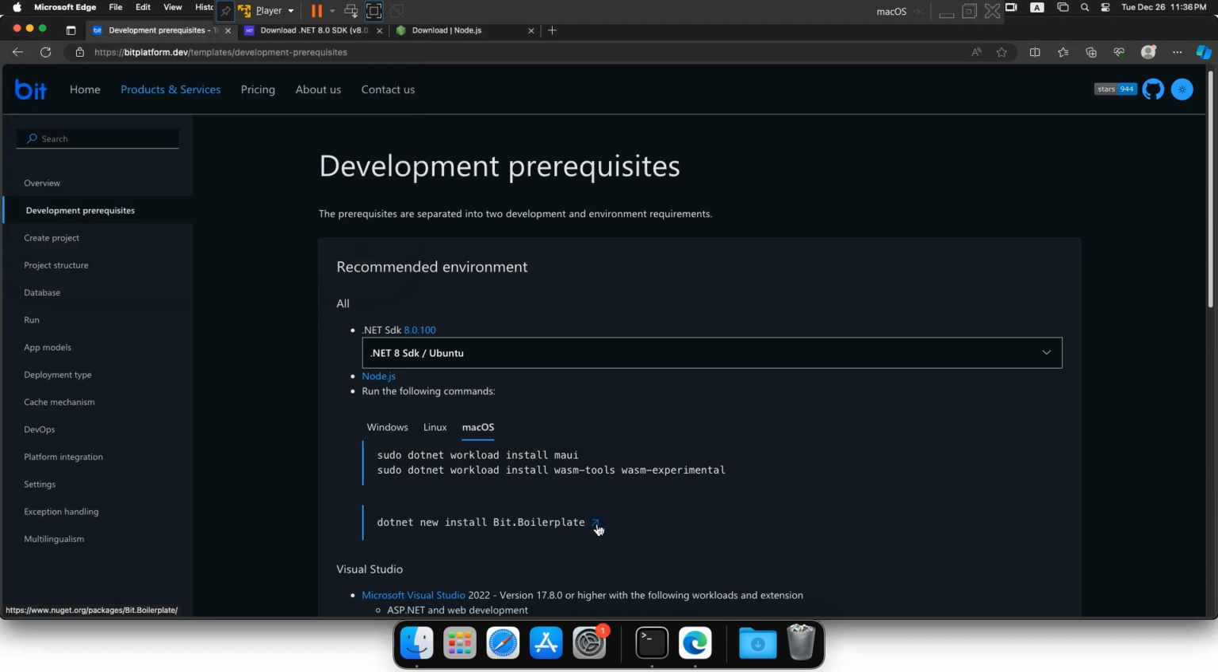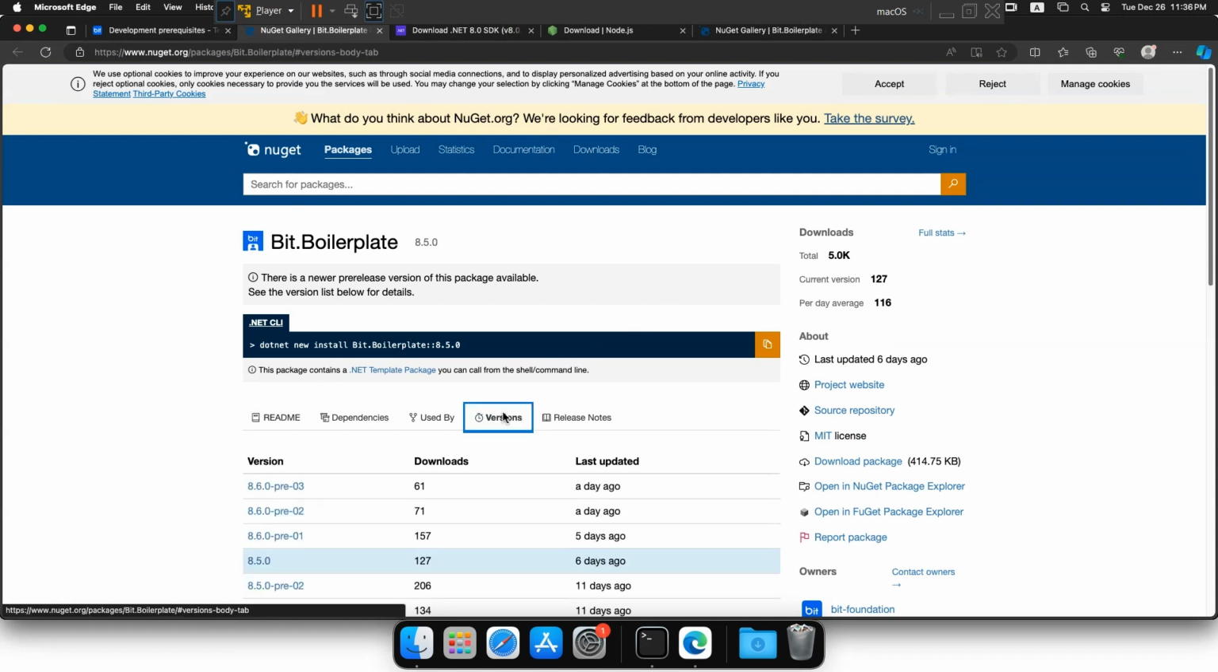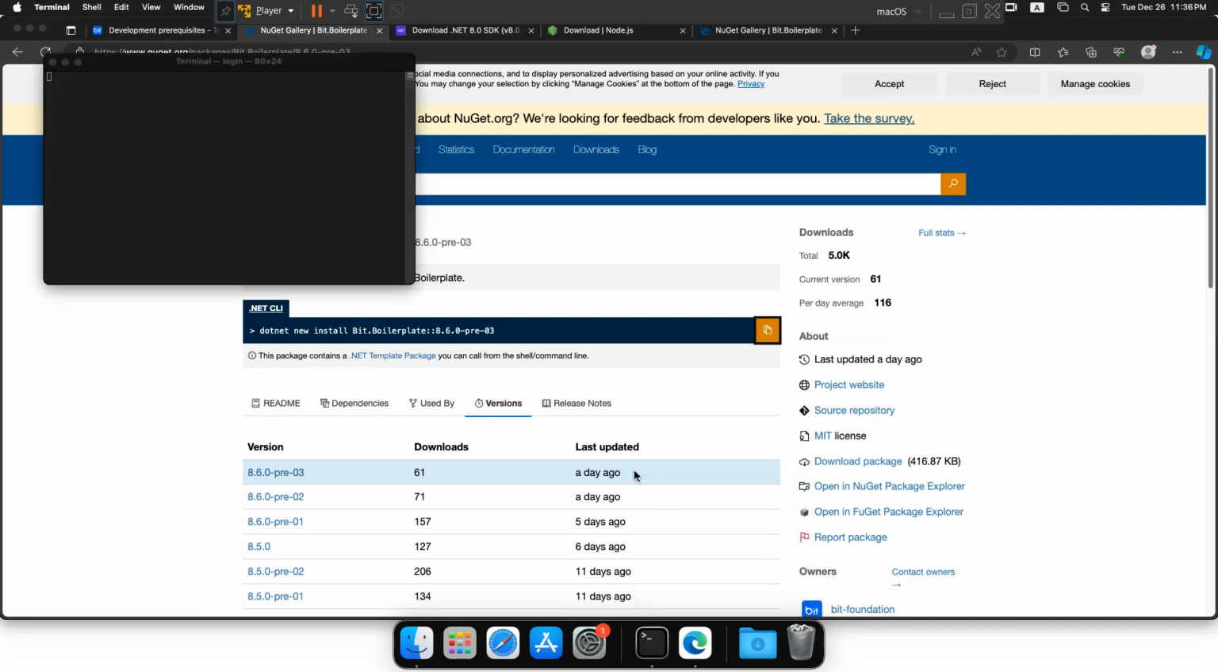Next, install BitBoilerplate, the foundation for building projects. For those seeking the latest features, a preview version is also available. This project template will be crucial for project builds.